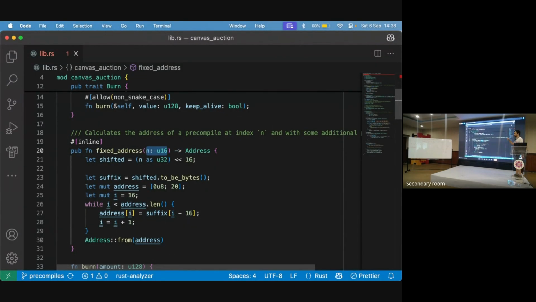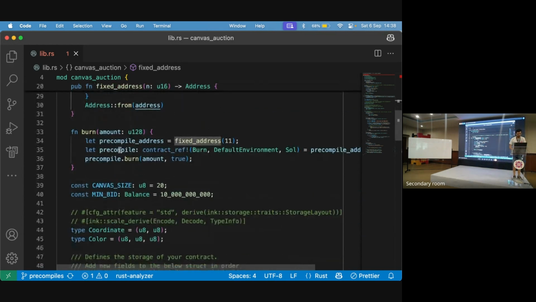So when you register a precompile in a runtime, you need to say this precompile has ID 234, something like that. And now there's a function that can also be exported into a library or whatever that, given that ID, generates the address for that. And so now that we have the address, we can have the function that actually calls the thing.